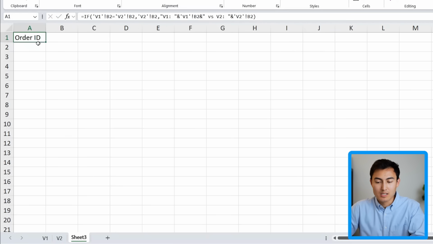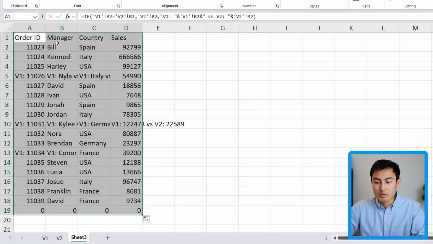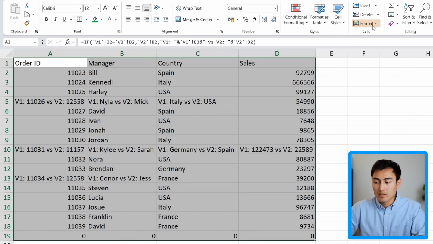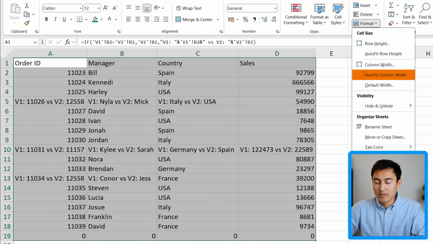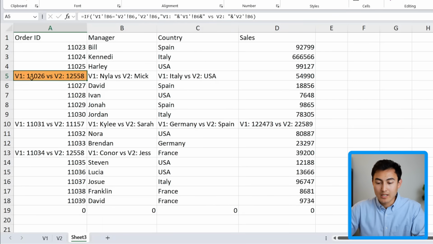For now, because this is matching fine, I just get the order ID, and it should be the same across all of the headers. But when I drag this down, let's suppose somewhere around here, and let me just resize this with Alt-H-O-I. That's the same as going to format and auto-fitting the column widths. You can see here that whenever there isn't a match, I get both options. The version 1 option is this figure versus the version 2 option, which is this other figure.